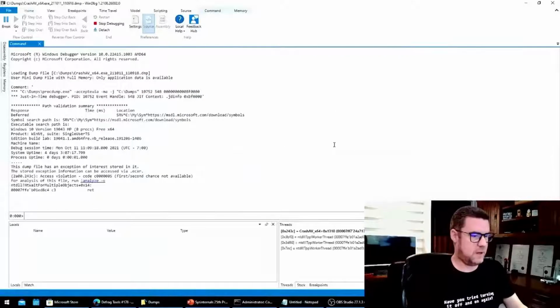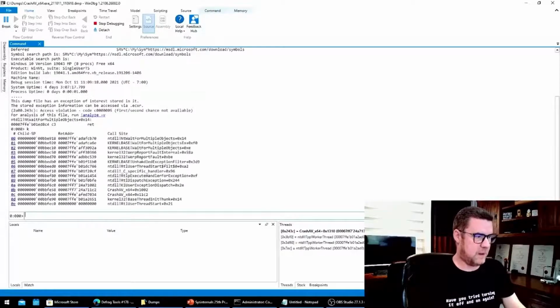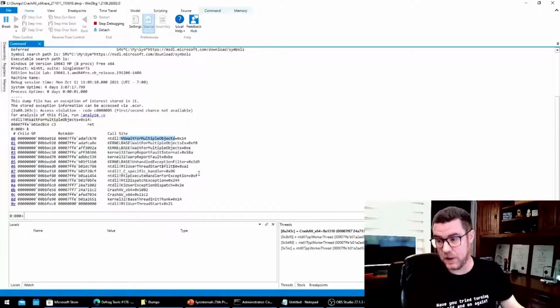Opening up the ProcDump crash file in WinDBG. Right away, I'm just going to press K. You can see that we are in Windows Error Reporting. The crash has happened down here. It's gone through Windows, and Windows Error Reporting has kicked in. And this wait for multiple objects is actually waiting for ProcDump to take the dump file.